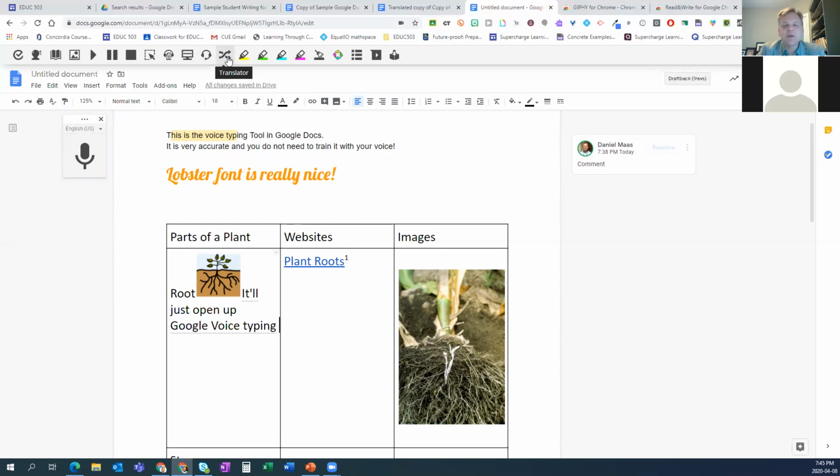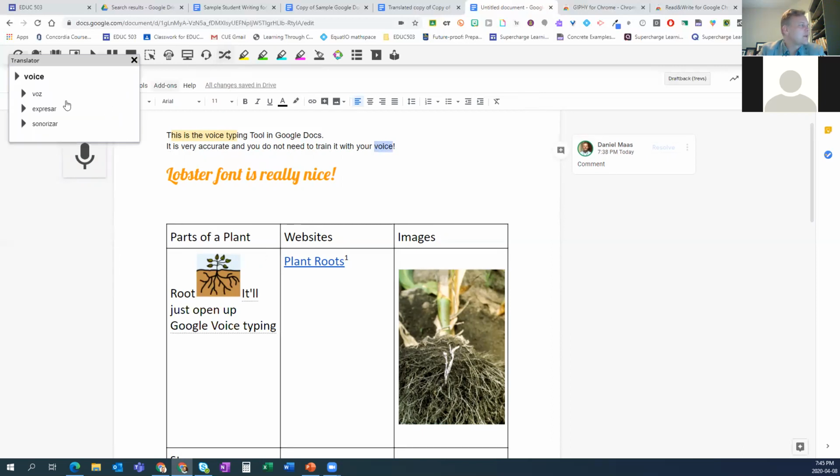There is a translator here, and you can set what you want to be the original as well as the translated. So if I just type it, select voice and go translate. Looks like I have my language set to Spanish, but I can change that. I'll show you how to make those changes.